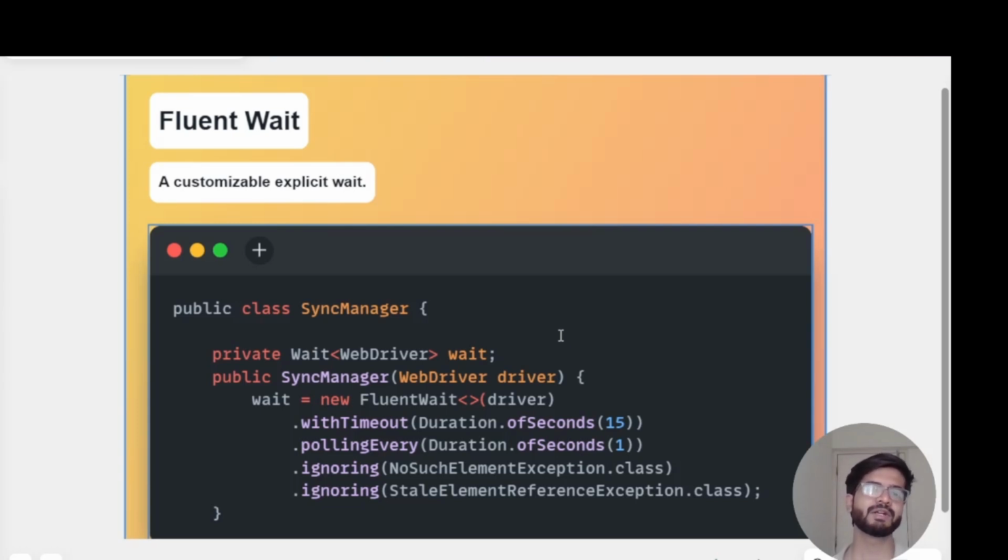Now fluent wait is the original class only; the explicit wait has been derived from fluent wait. So this is the main class which is implemented internally for the wait conditions in Selenium. Okay, so you must remember this, because the interviewer may ask you about this.